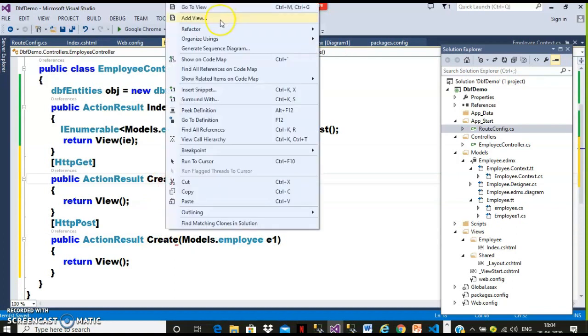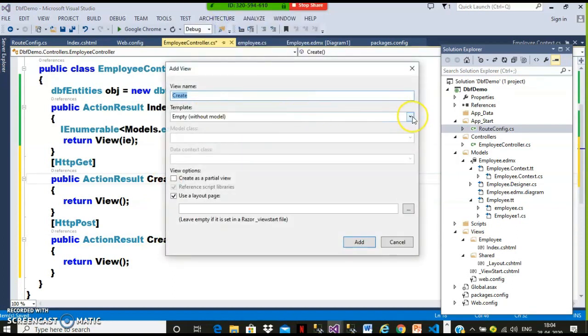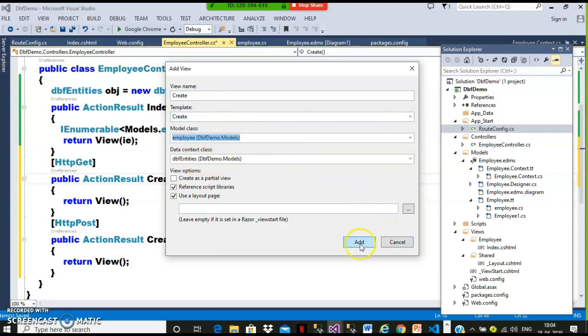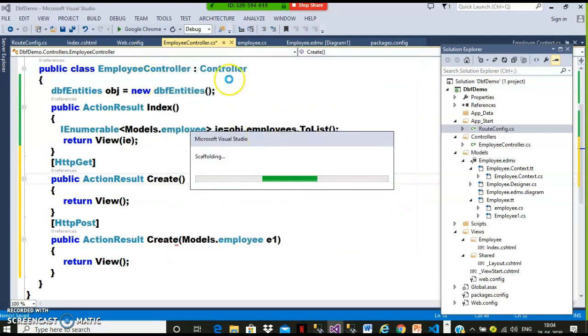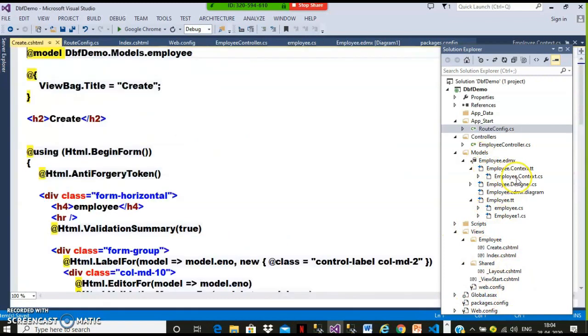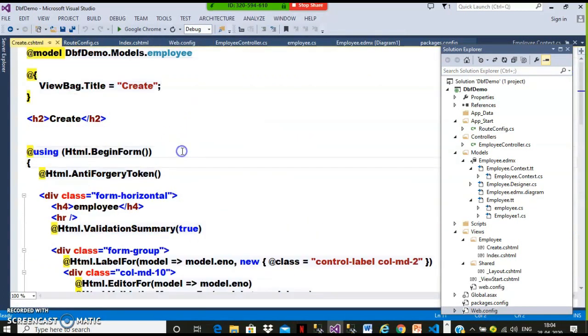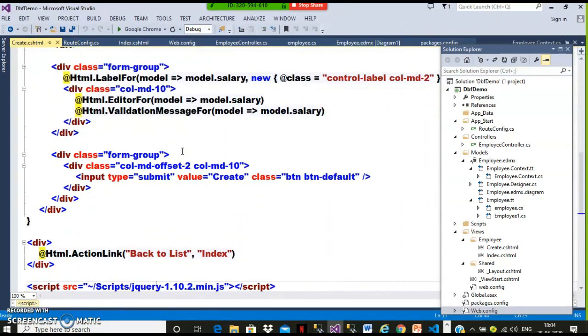So right-click on Create, Add View. Here you can select the template Create. Select model class also. DB context class, click on Add. DB context class means your dbf dot. If you don't understand, you can see dbf entities dot class name. So now Create.cshtml is automatically generated.